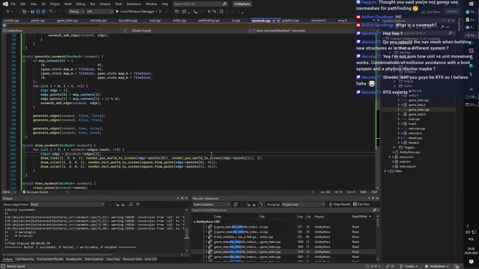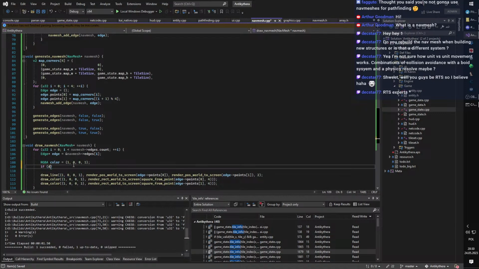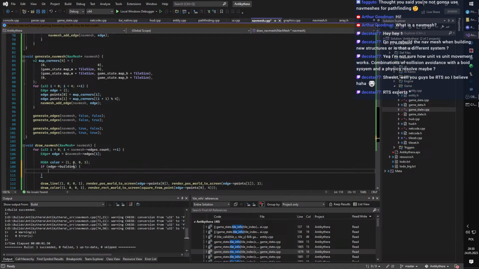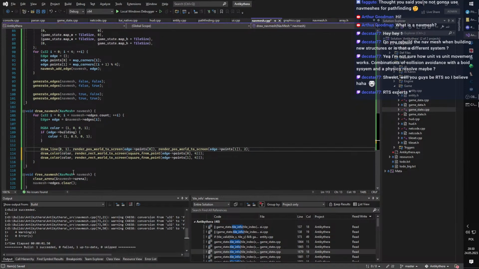And now let's choose color here. So this would be the RGBA color, and we'll set it to this. But if edge building, we'll set the color to this. I want like orange, so this probably means L5 here. Okay. And here we'll use color. Color. Okay.